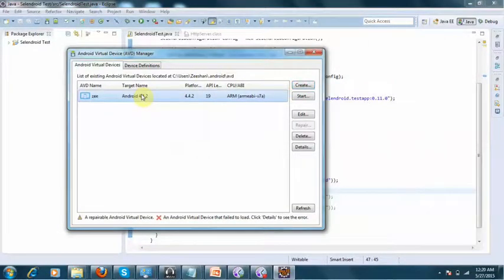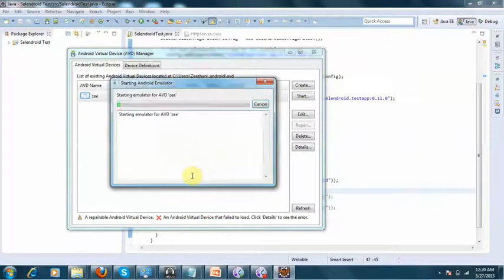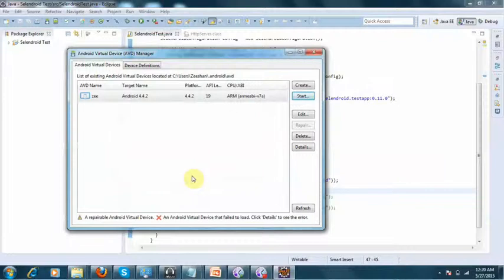After creating the emulator, select it, click on the Start button and then the Launch button, and the emulator will be launched. It's a time-taking job. Eclipse AVD takes around 1 or 2 minutes to launch a particular emulator. So let's wait. It's launching.